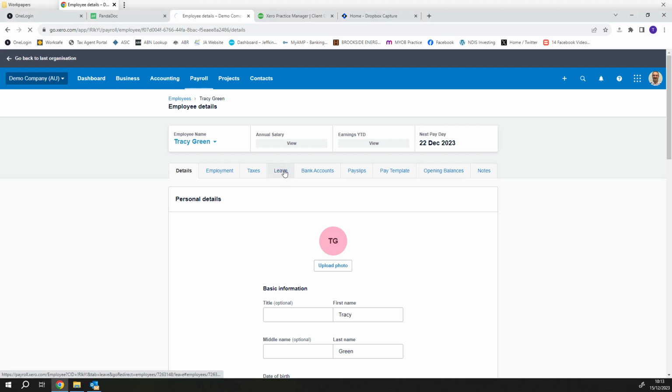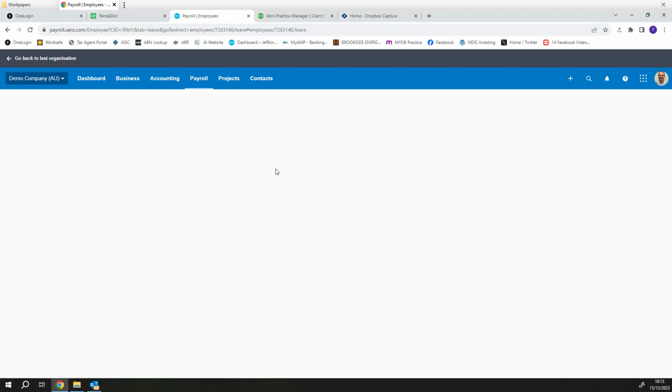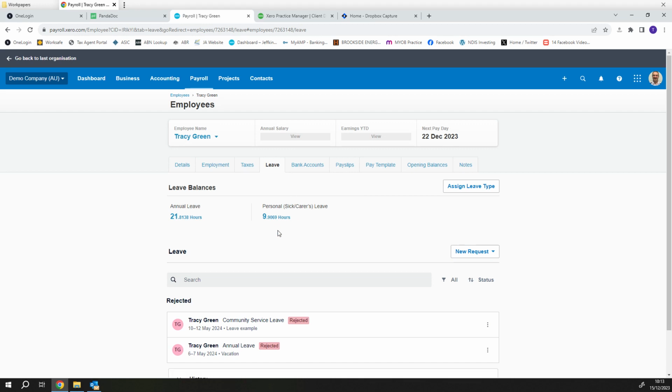and we will go to the leave tab, and in here we can see that Tracy currently has 21.8138 hours of annual leave, 9.9069 hours of personal leave or sick leave, whichever you like to call it.